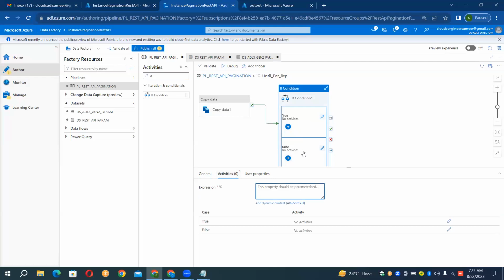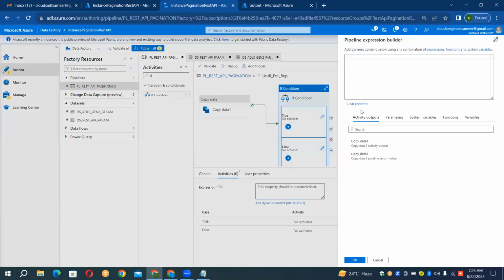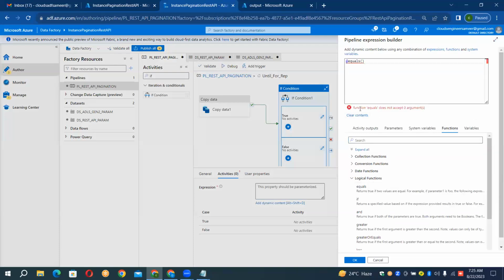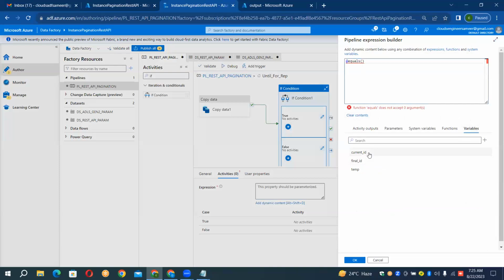So what condition do you have to write? Put the cursor on this box, add dynamic content, and now write it down. Same equals function, eq, @equals. Or else do one thing now. Go to this one, functions, mathematical logic, equals. I want two arguments here. One is the current ID, so go to the variables, current ID, and I want the final ID also.